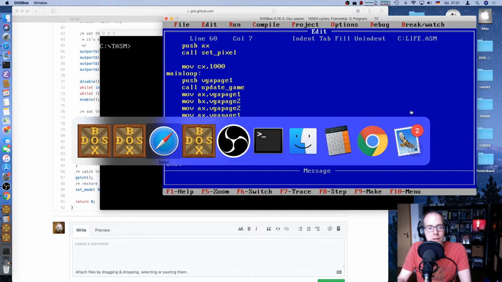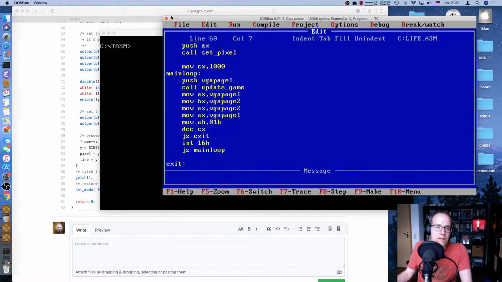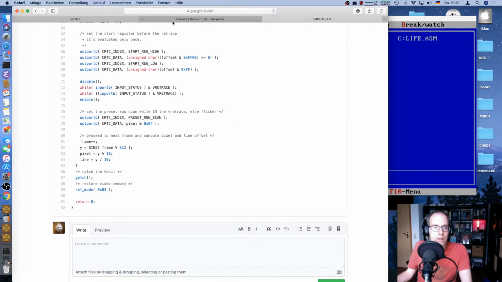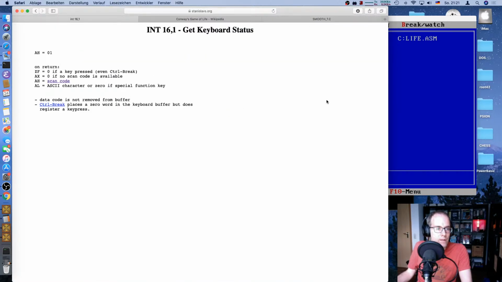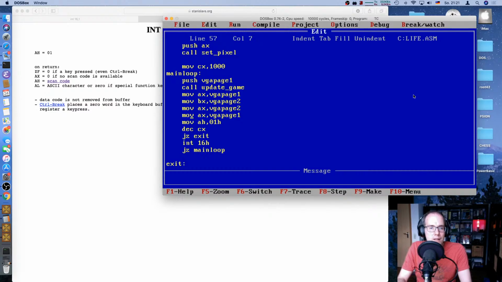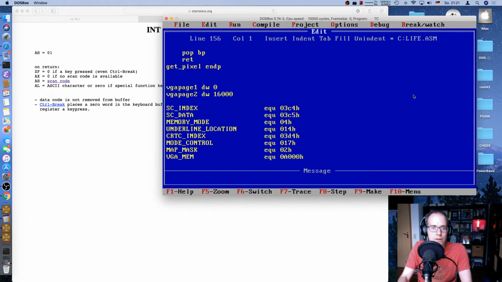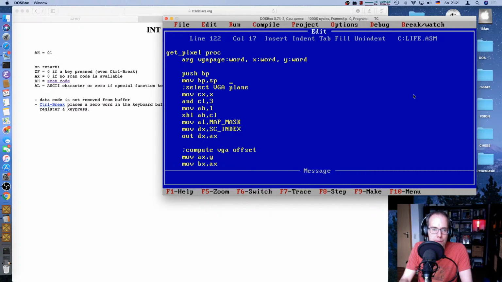Oh, wait a second. That probably doesn't work. CX is probably getting overwritten by maybe even by this one here. No, it doesn't. But it's probably a bad idea anyway. Let's introduce another variable, frames, so that's better. Let's say we do 1000 frames.